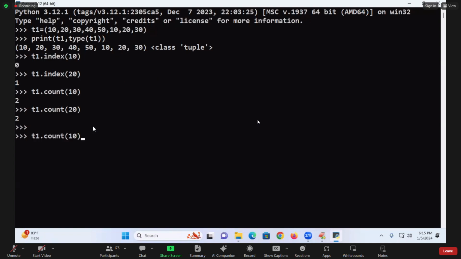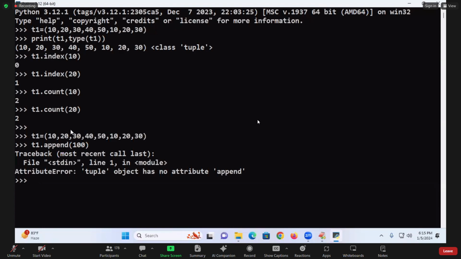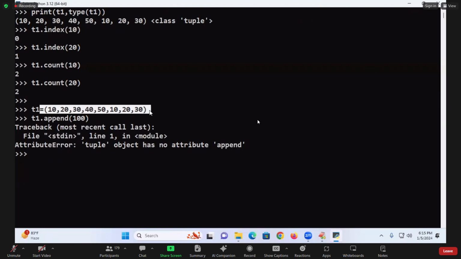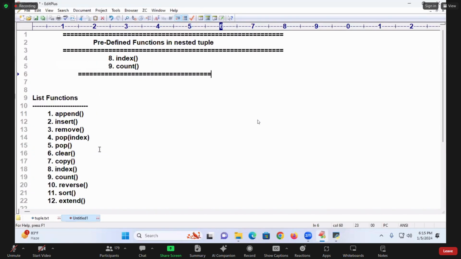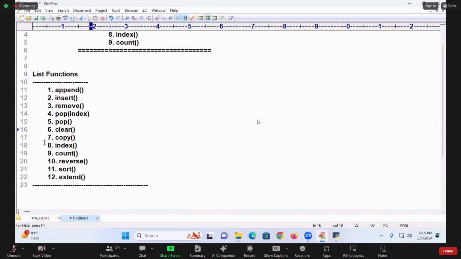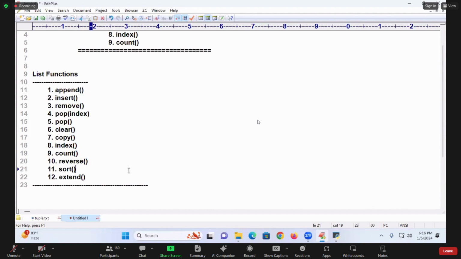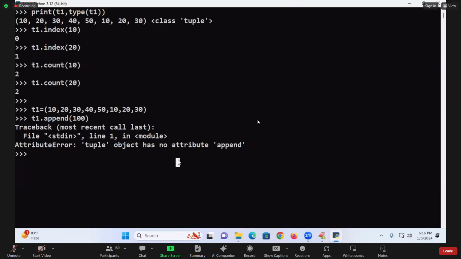Now, if I take this, you just see one by one: append of something like 100, an error will come. The reason is that no data can be added, no data can be modified. Except these two, 8 and 9, all the rest are doing modification in the object. These are not permitted at all. So except 8 and 9, the rest will simply give you errors.